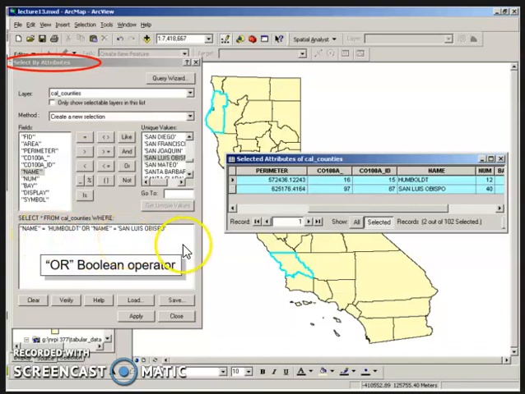Something else that I want to touch on is that when you're using a Boolean operator and you're separating different expressions, especially if you want to select two different attribute fields, you have to write that whole series out. So you wouldn't be able to just put a comma in Humboldt and then select San Luis Obispo. You have to actually state the whole thing again for it to be recognized.